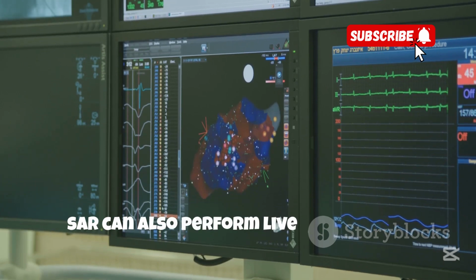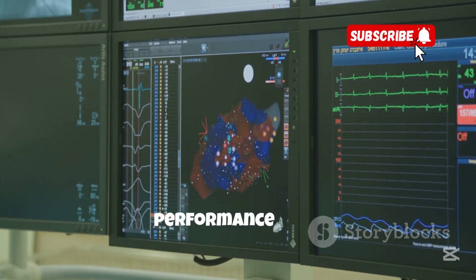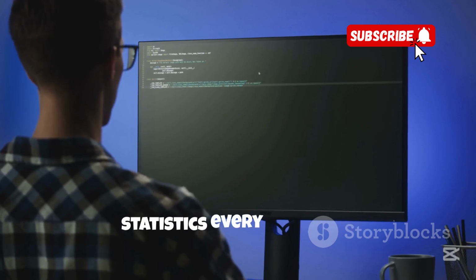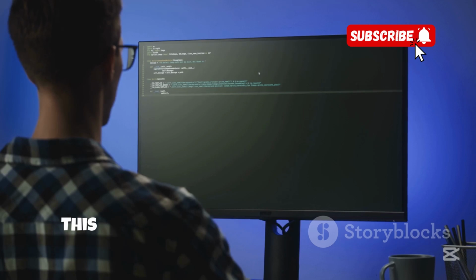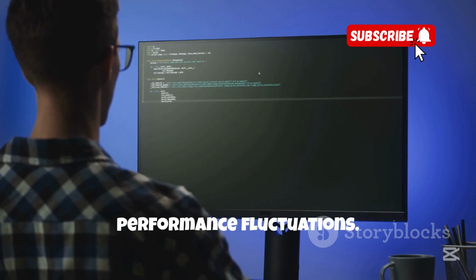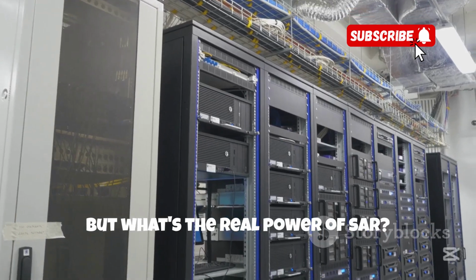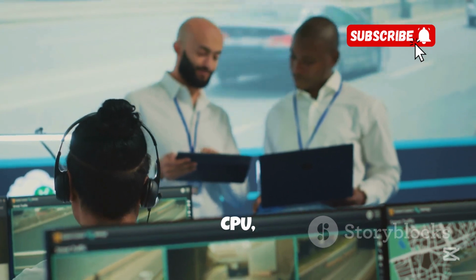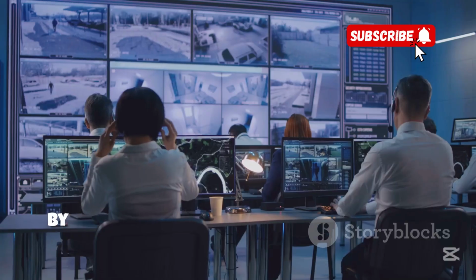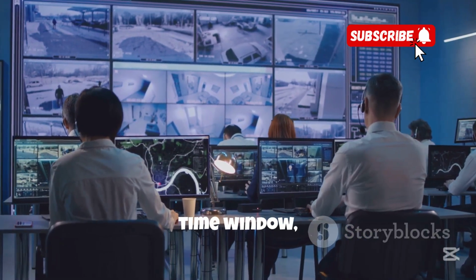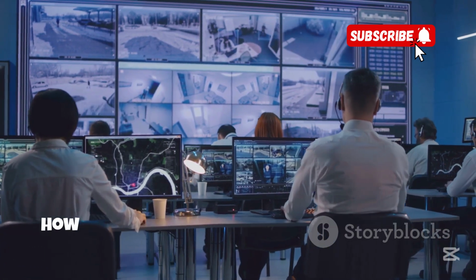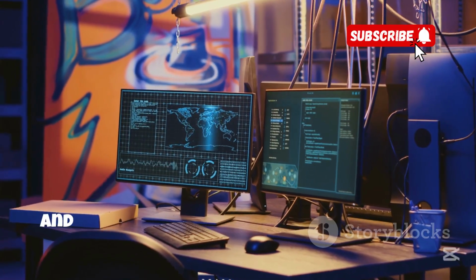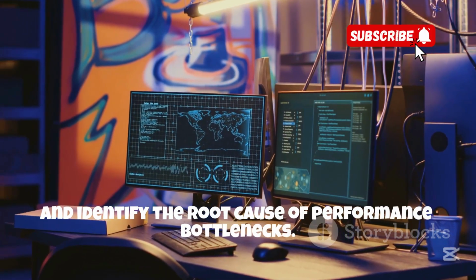SAR can also perform live monitoring, providing a continuous stream of performance data. Execute sar -d 2 5 to display disk statistics every 2 seconds, repeated 5 times. This is useful for observing short-term performance fluctuations. But what's the real power of SAR? The true strength of SAR lies in its ability to correlate disk, CPU, and memory statistics. By examining these metrics from the same time window, you gain a comprehensive understanding of how different system components interact. This allows you to see the full picture and identify the root cause of performance bottlenecks.